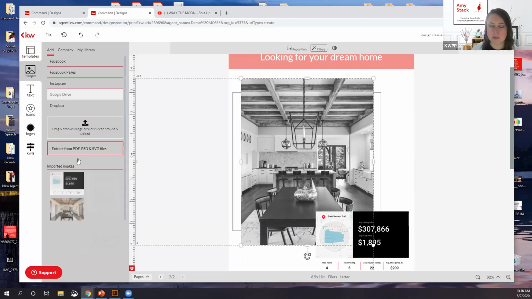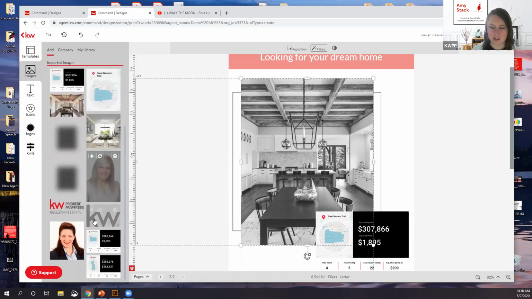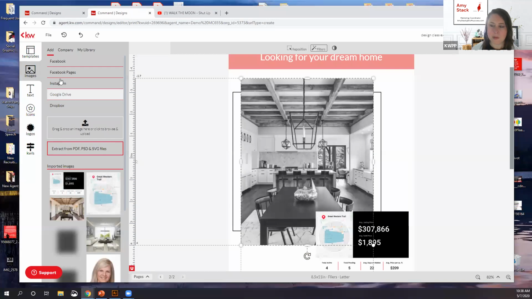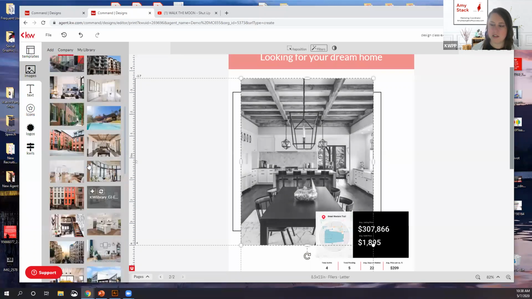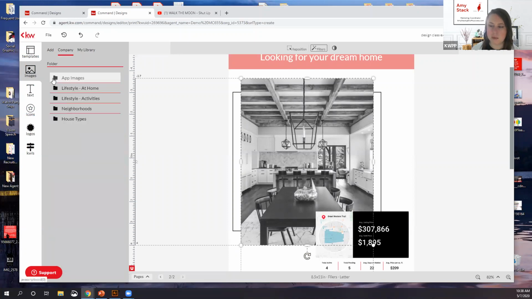And this is probably the screen you're used to seeing where you can upload your own images and see what's already part of the design. But all the way at the top in the middle, there's an option that says company. So if you click on company, it might show you pictures right away. It might give you this screen where it's folders of different types of images.